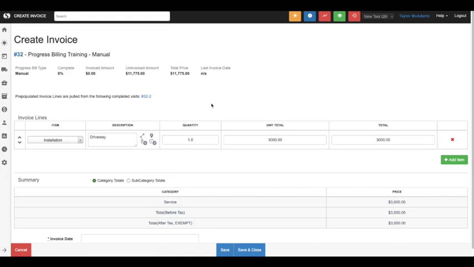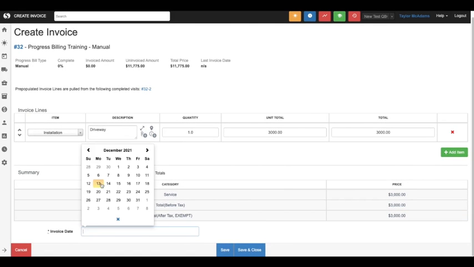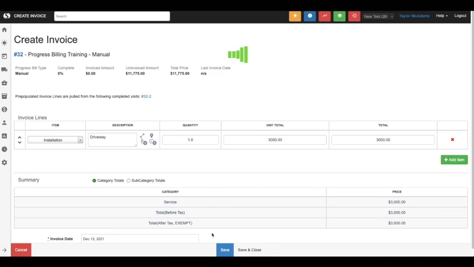On the Create Invoice page, you'll want to confirm the invoice lines. You'll note here that pre-populated invoice lines are pulled from the following completed visits, meaning that the lines included here by default when you're creating the invoice are items that are included on visits that have been completed on the job. I do want to note that these invoice lines can be removed or new ones can be added as well. You're also required to give an invoice date, and once you're done, you'll select Save and Close.